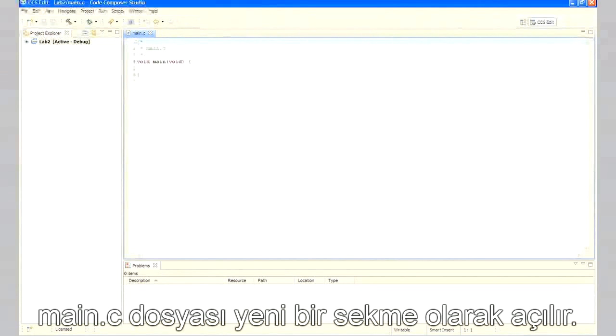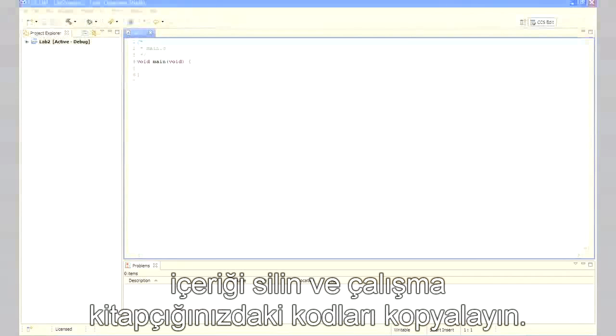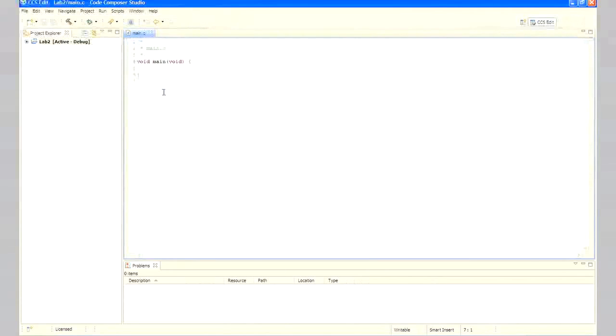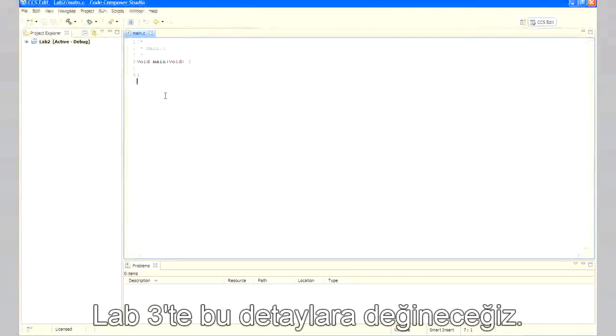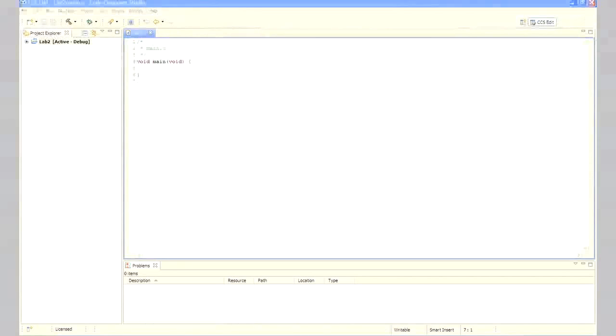In Step 3, the main.c file will open up in the Editor tab. Delete the contents and type or copy and paste the code that you see in Step 3 into the file. Don't worry about exactly what's going on in the code now. We're going to go over this in detail in Lab 3.